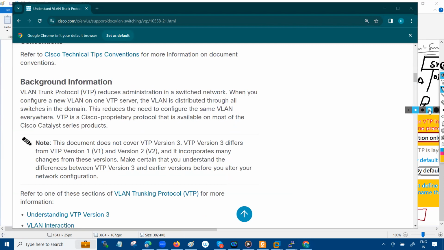Okay, let's read it. VLAN Trunking Protocol reduces the administrative work in the switch network that we have seen. So basically the main purpose of VTP is to reduce the admin work. When you configure a new VLAN on one VTP server, the VLAN is distributed through all the switches in the domain. That's how we have seen it. This reduces the need to configure the same VLAN everywhere, on all switches.